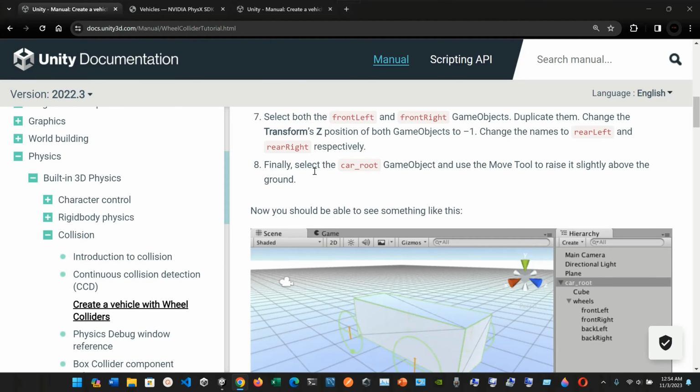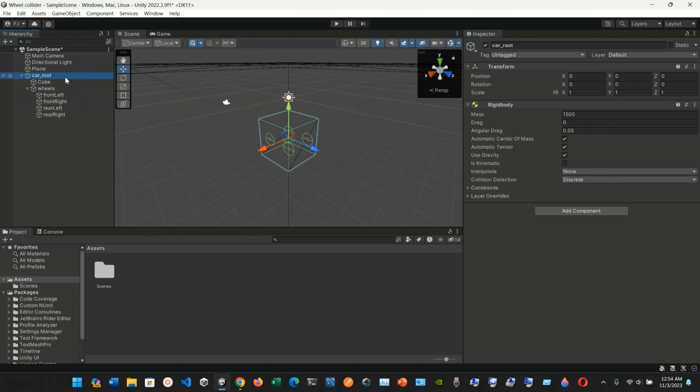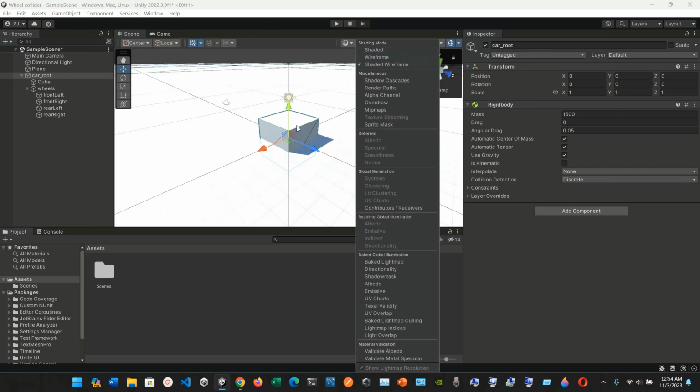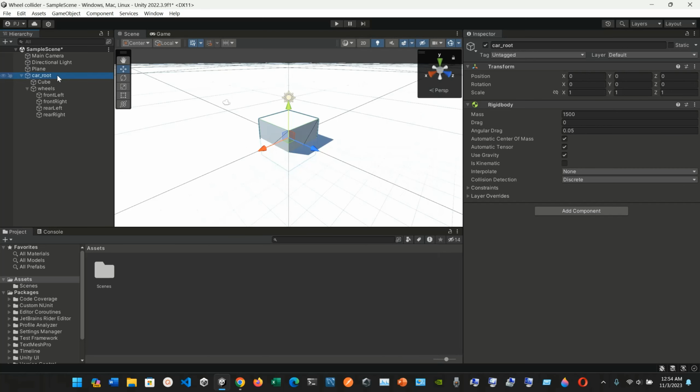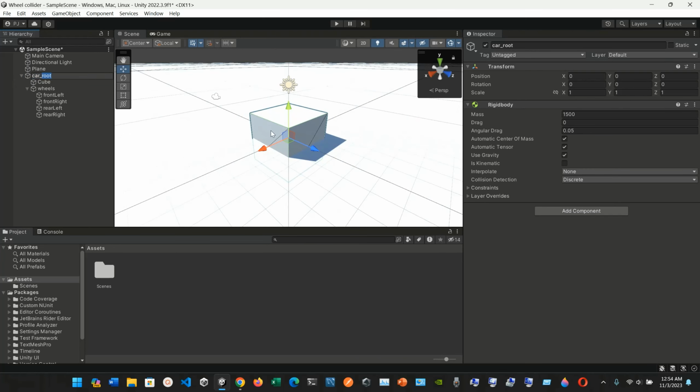Finally, select the car root game object and use the move tool to raise it slightly above the ground. So now we're gonna go to the car root, and I'm gonna press into the shaded wireframe, and now I'm gonna just grab it.